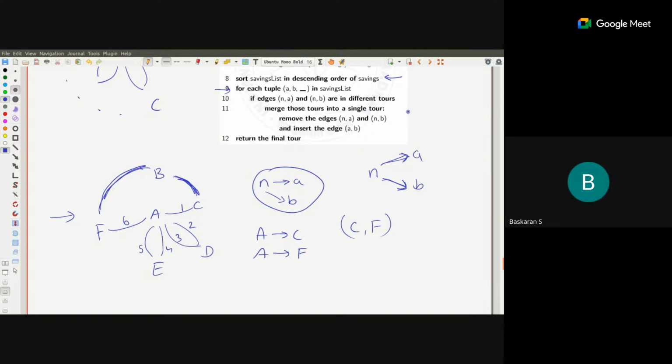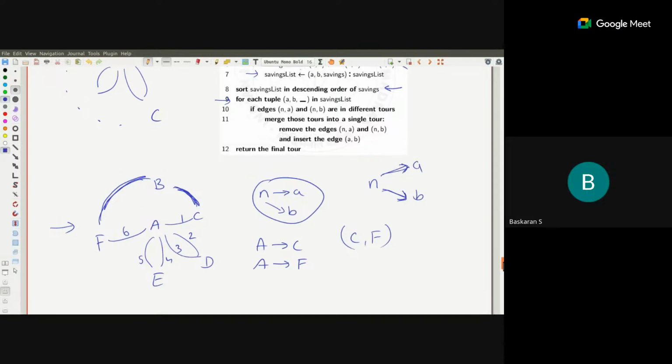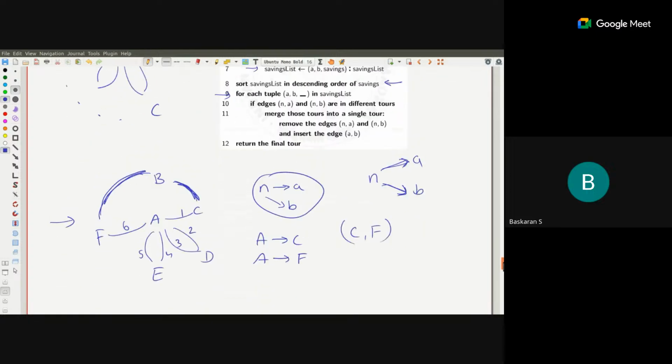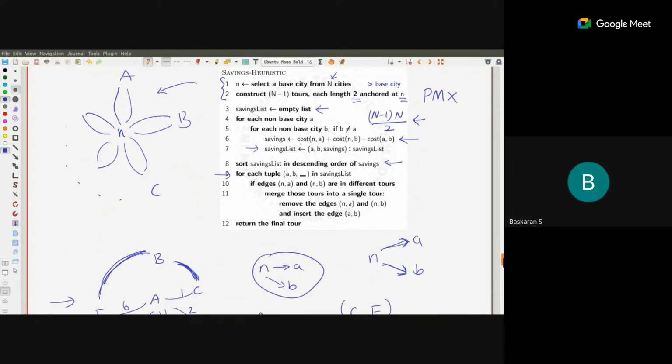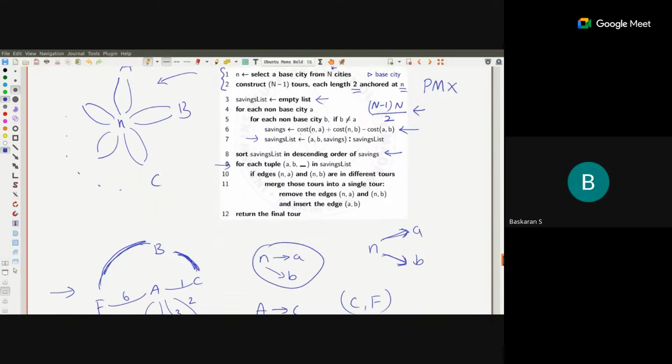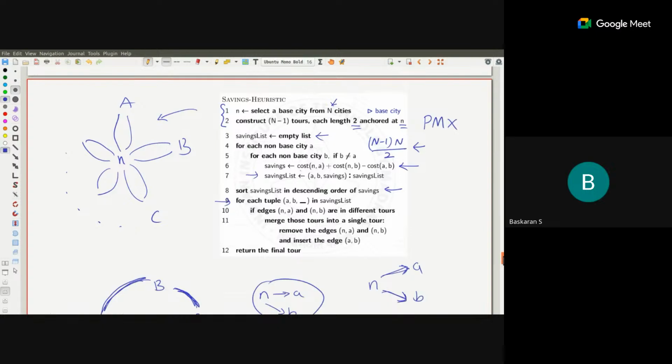So that is the savings heuristic. It's one of the practically useful heuristics for TSP. It's really nice. But it does not guarantee an optimal solution. But it goes close.